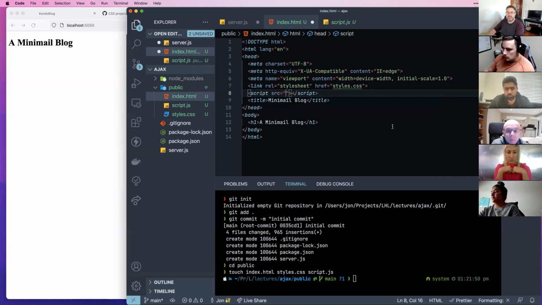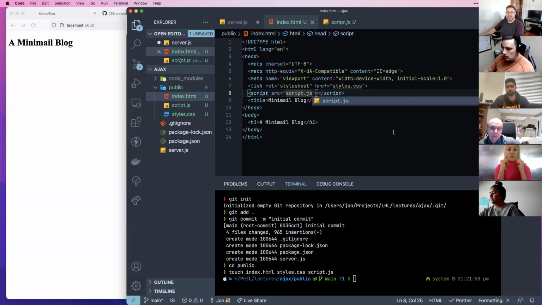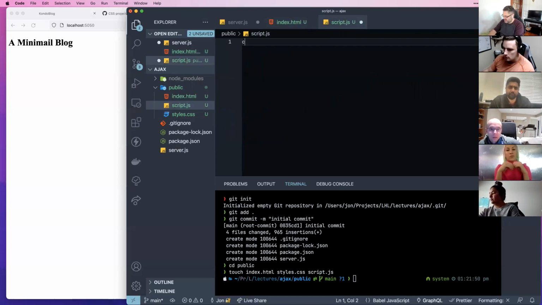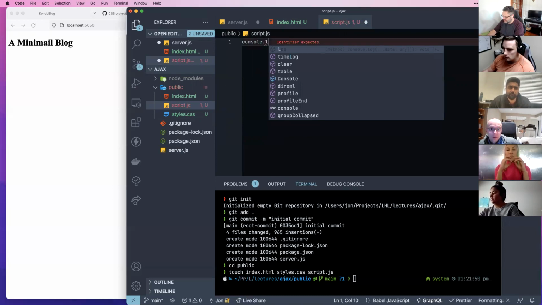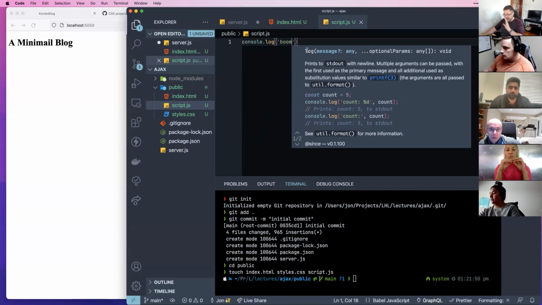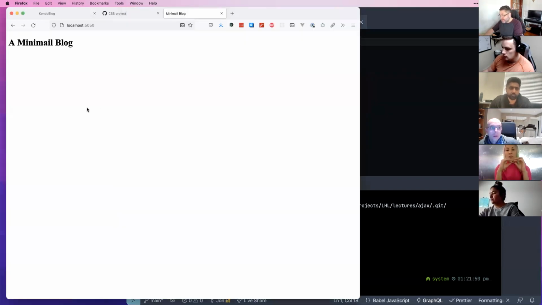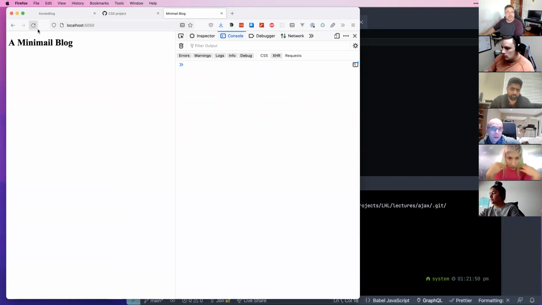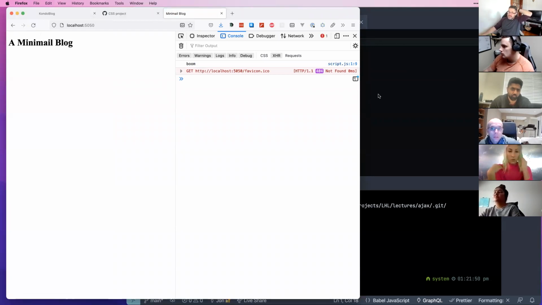Script source, and the source is going to be... and what I like to do when I add a JavaScript file is just add a console.log just to make sure that I haven't screwed anything up, because I am almost certainly going to screw something up. So let's go to the console. Let's refresh. Boom. Awesome. Okay, so I've linked the JavaScript.